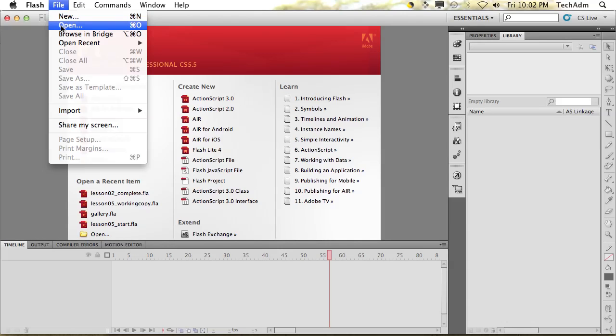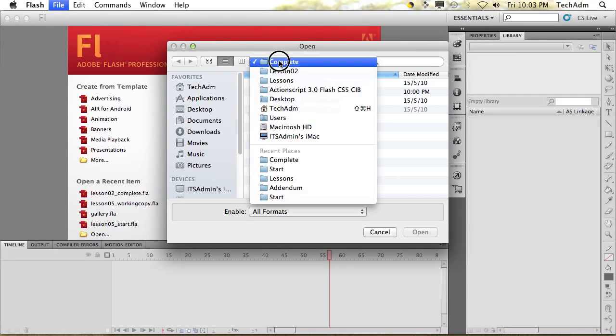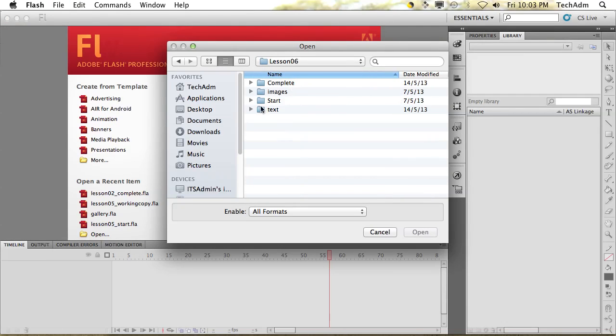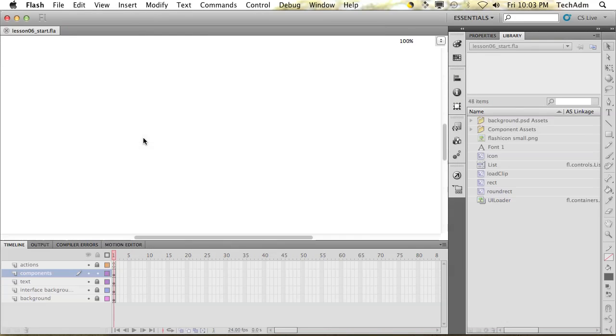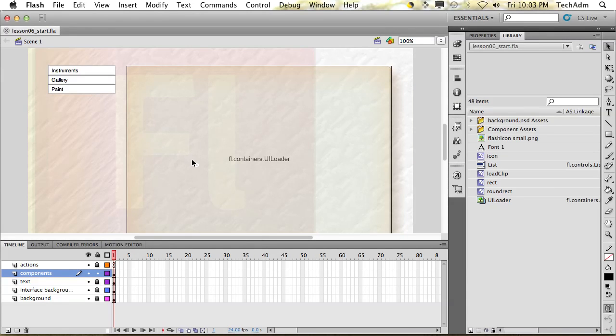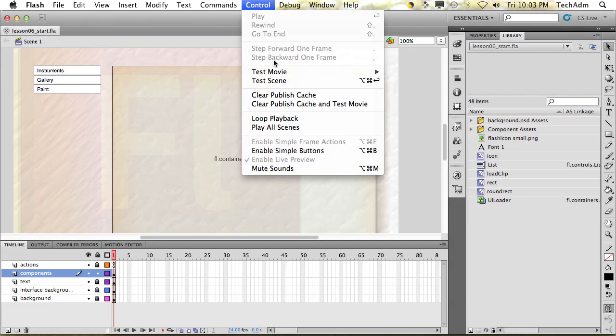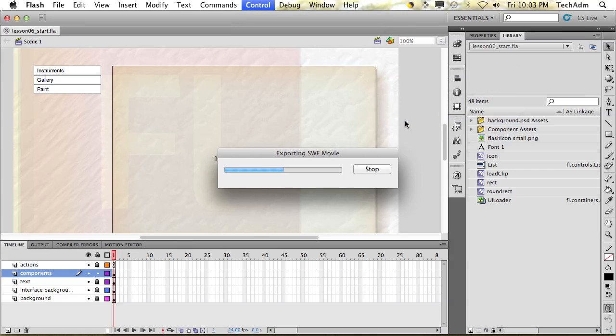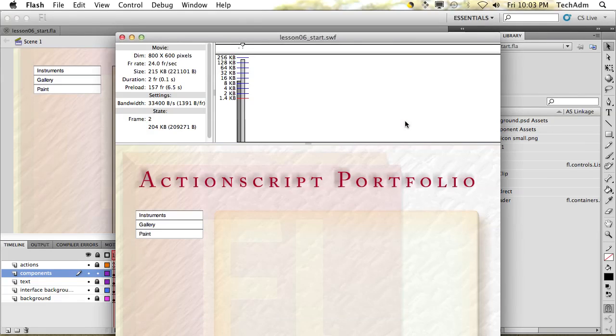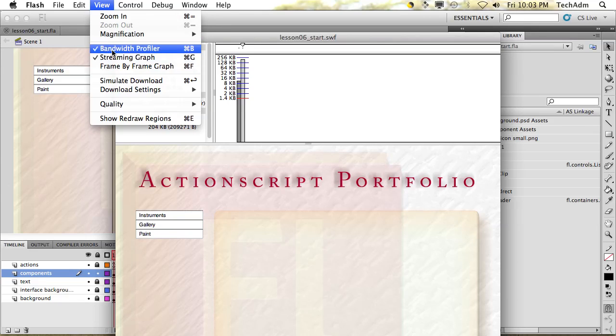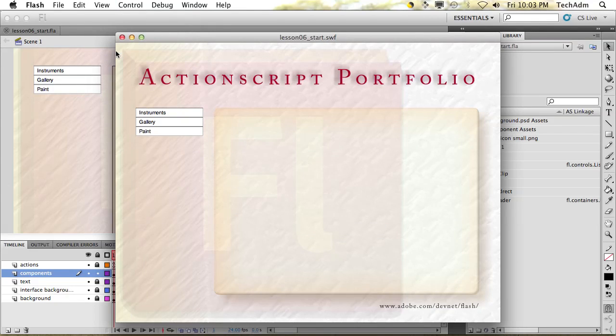So now we open up our start file for lesson 6 over here. Notice this has been done already. So we're going to test the movie. Okay, now we turn off the bandwidth profiler.